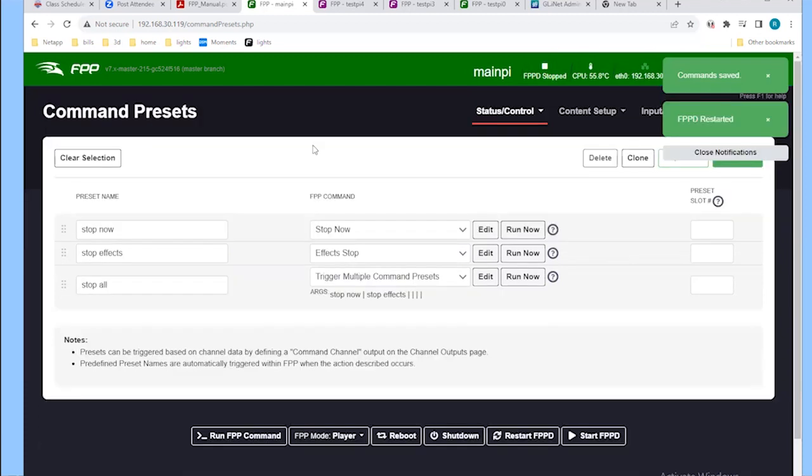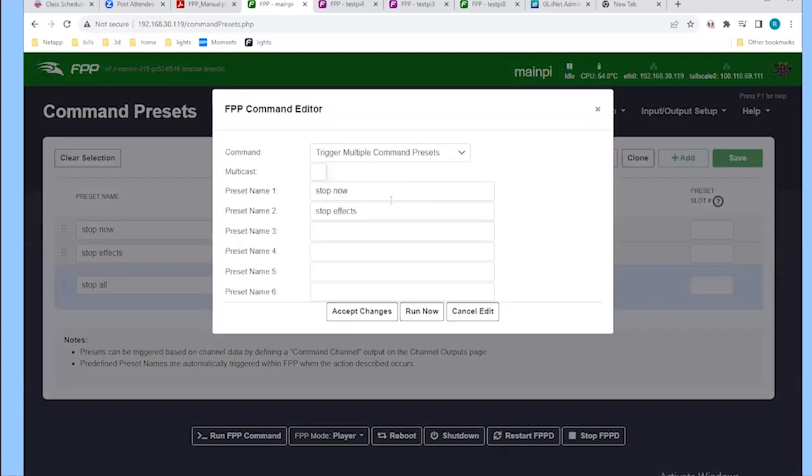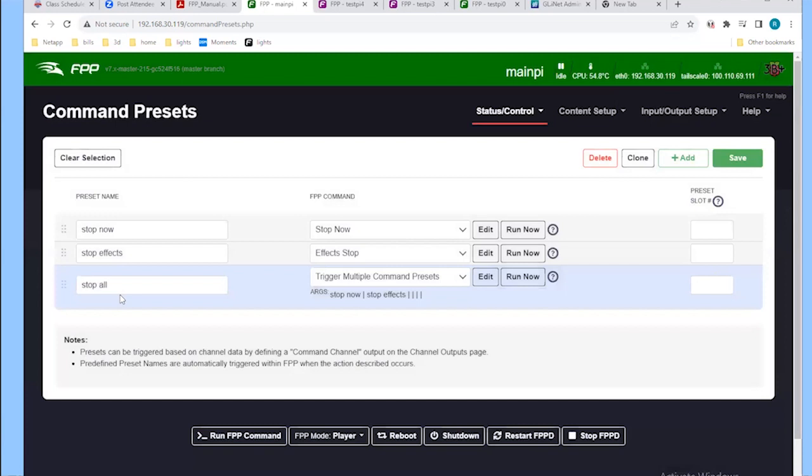So some of the other command presets I've set up, which I'm going to demo with the input buttons, are a stop now, a stop effects, and a stop all, which is really a trigger of multiple command presets. So a stop all, if I go take a look at that one, I can actually do multiple presets all at the same time. So I can have a preset that calls multiple presets.